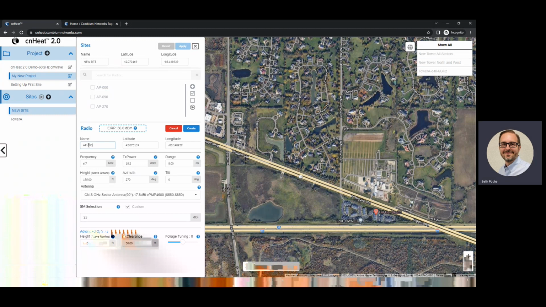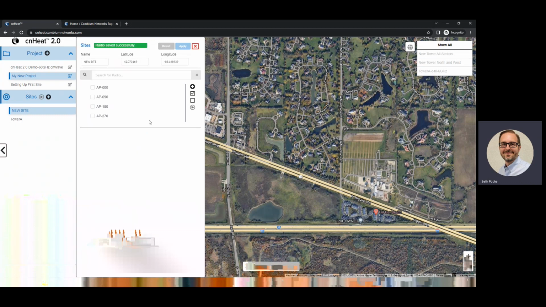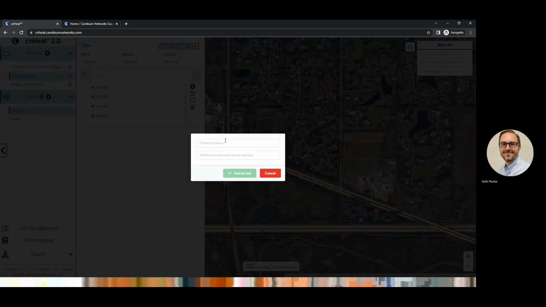It's automatically going to take all of the settings from the last radio. And so we can just change the name and change the azimuth. Those are the only two that we have to change, and hit create. And now we have all 4 sectors. We can come in here and select all 4 sectors, saying that these are the ones we want included in the prediction that we're about to select, and click submit job.